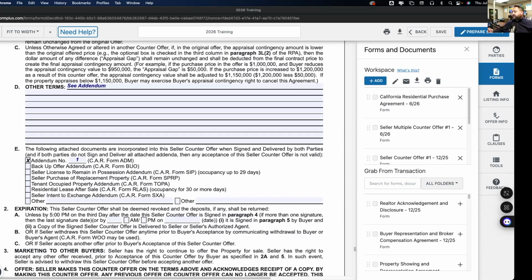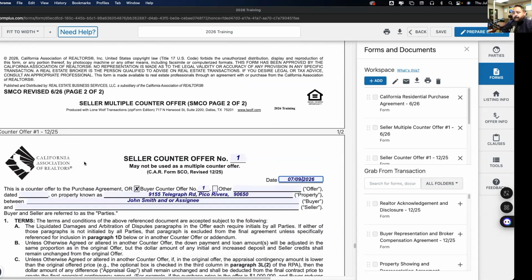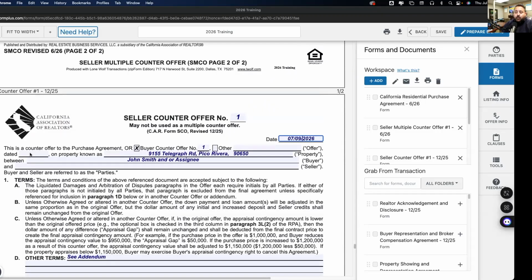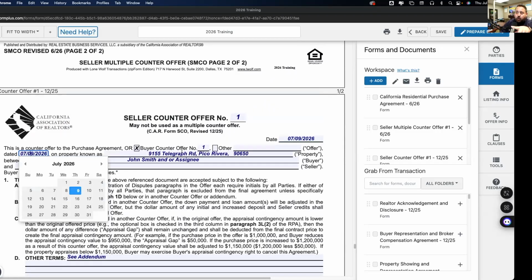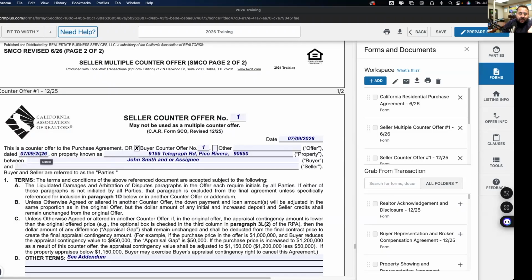So for where it says seller multiple counter offer date, here. So we're countering right now. My buyer counter was also written today. We're doing this quickly, right? We're going back and forth. Even though this one's written today, I'm responding to one that was written today and I received today. So that's the date.